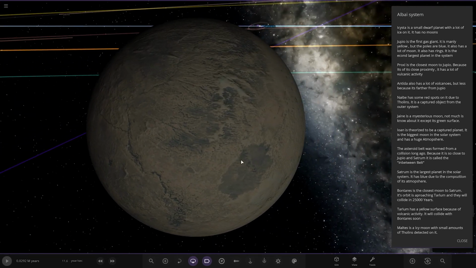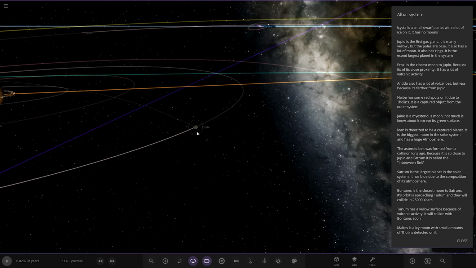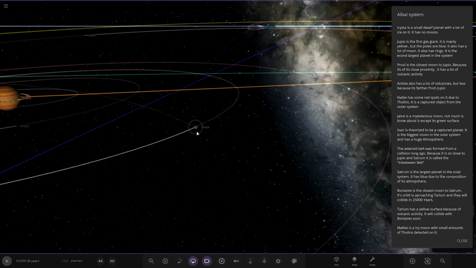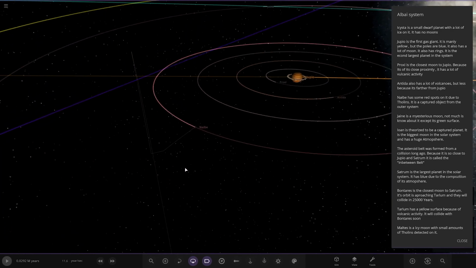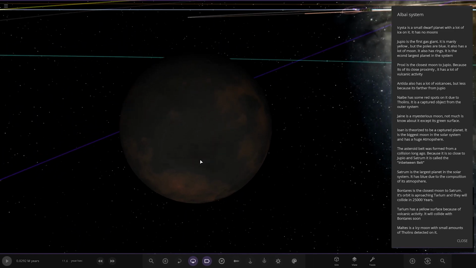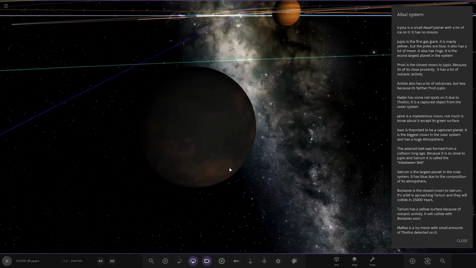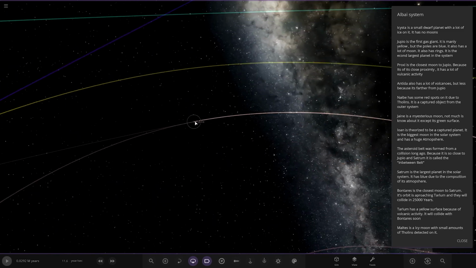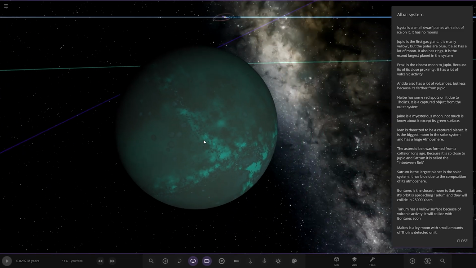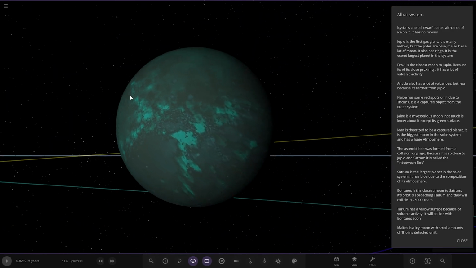Then we got this one. No description for this one. Okay. Nelby. Some red spots on it due to impacts. It's a captured object from the outer system. Alright. Next up, we've got Jine over there. Mysterious moon. Not much is known about its surface other than it's greeny blue. Okay.